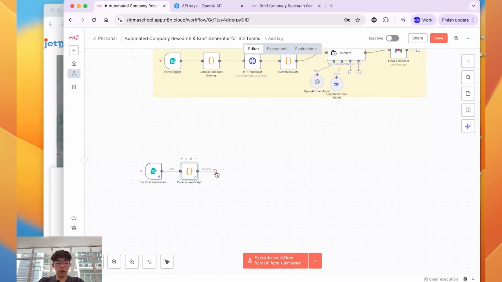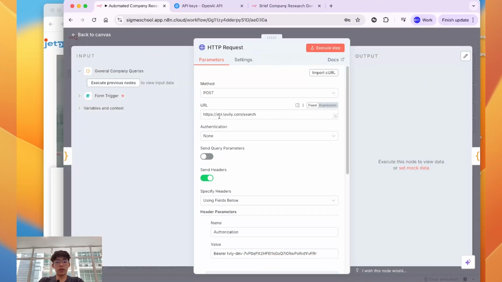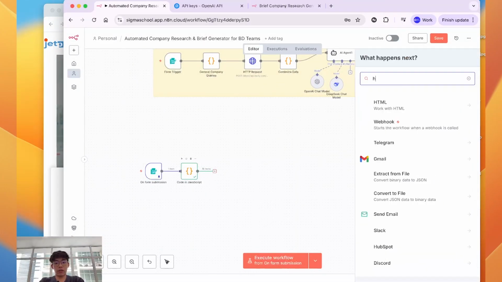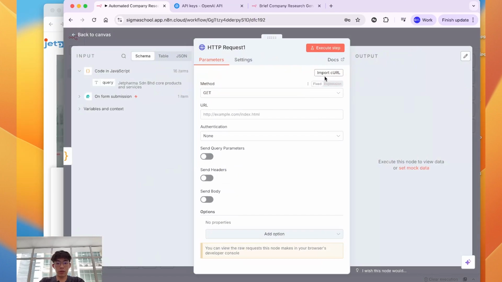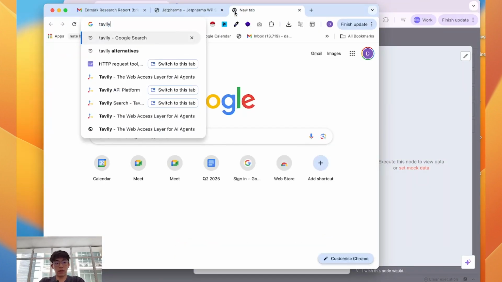Next we'll be creating an HTTP request to send over all of these standardized queries to the Tavily API. If you're not familiar with Tavily, it's an API that performs web searches and returns summarized high quality answers. It basically saves you time from manually digging through all of these websites. So firstly, we need to create an HTTP request. We'll be using import cURL for convenience. So just head over to Tavily.